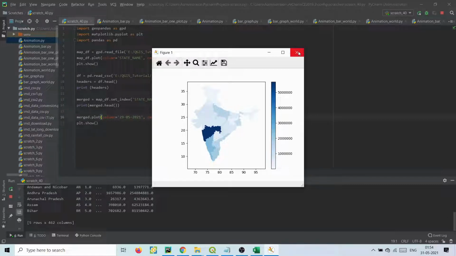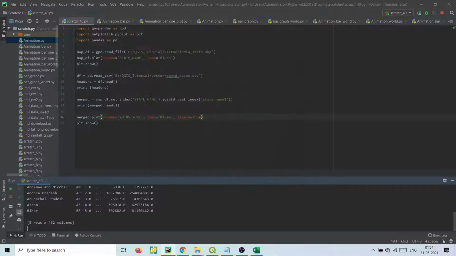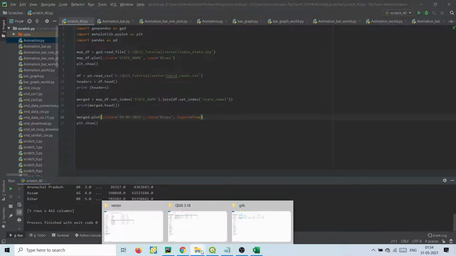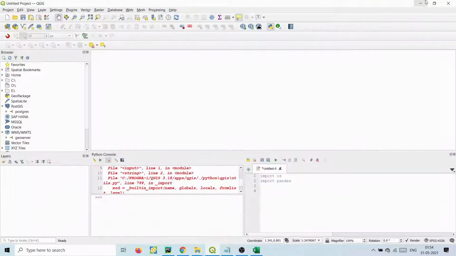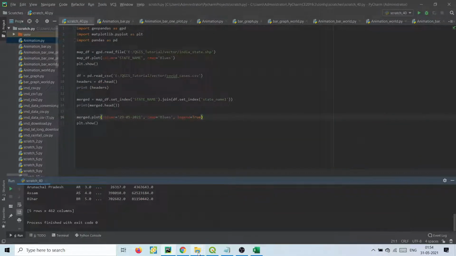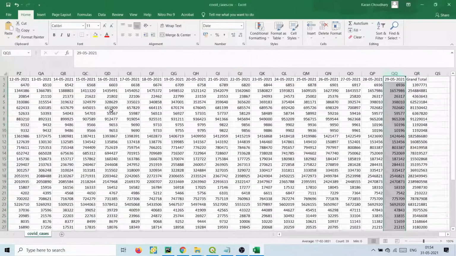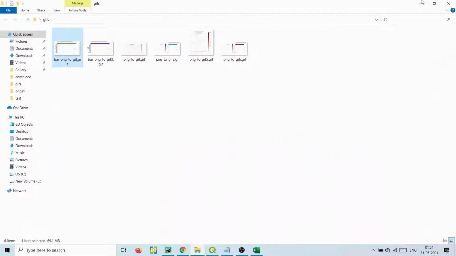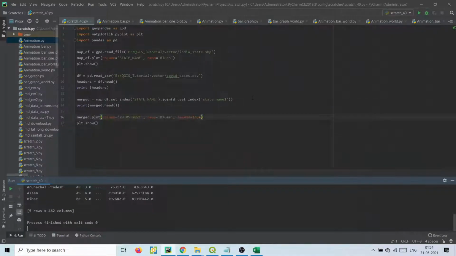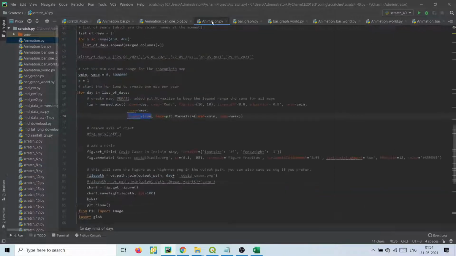So now we are able to plot a single map with the single day cases. Now what we're going to do is run a loop, so we will create the GIF files. We'll create PNG files for each and every date, from the first date to the end date. So we have to write a for loop here, and then we'll create a GIF out of that. Let me show you how we will do that.